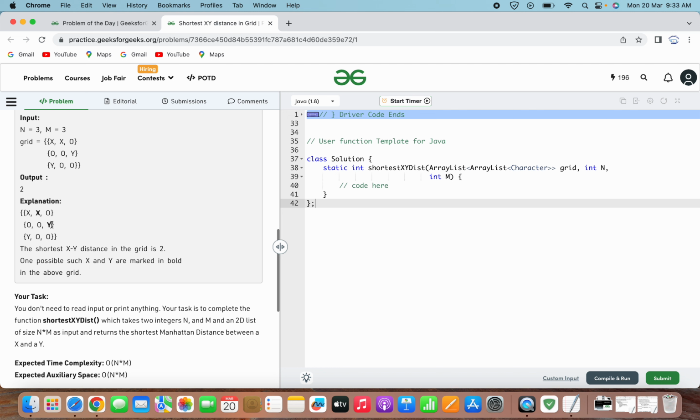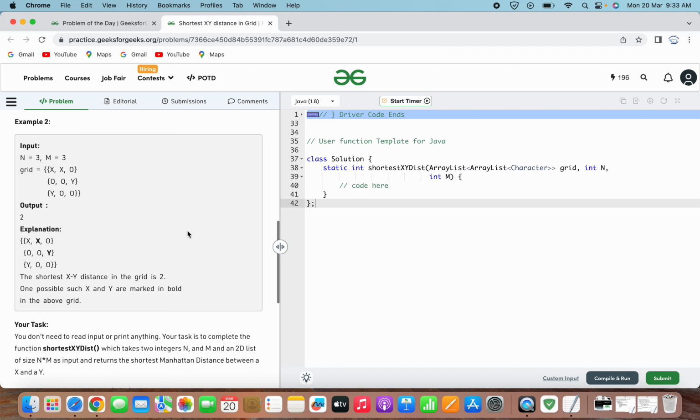So from x to y we have to go through this way, so 2 steps, or through this way, then again 2 steps. So that only is the Manhattan distance that we are calculating using the formula. So I hope this is clear. So to solve this one, we will solve it in 2 approaches.